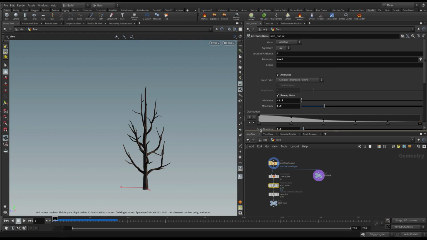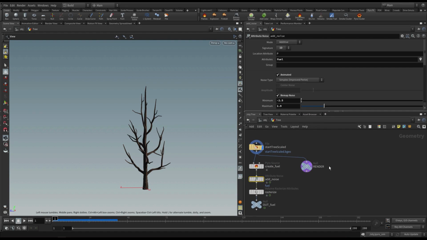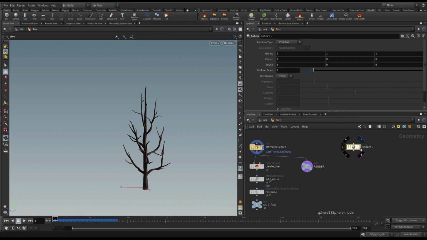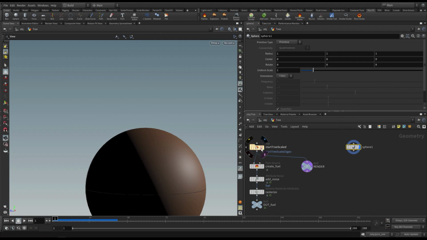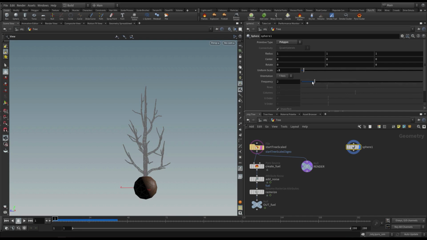Back inside my tree network, I'm going to make an object that can be animated with temperature that will set fire to the tree. For that I'm going to use a sphere. So I'm going to hit tab and type sphere. Let's make a little sphere. I'm going to turn this on but template my tree so I can still see it. The sphere is a little large, so let's make this probably about 0.2, and let's turn this into a polygon. Let's up the division so it's nice and round.